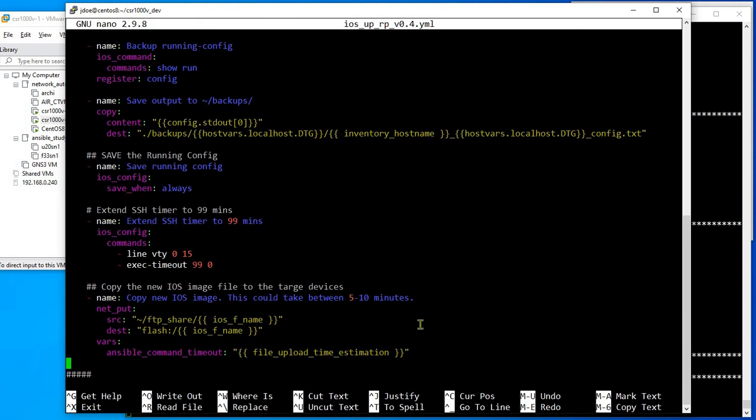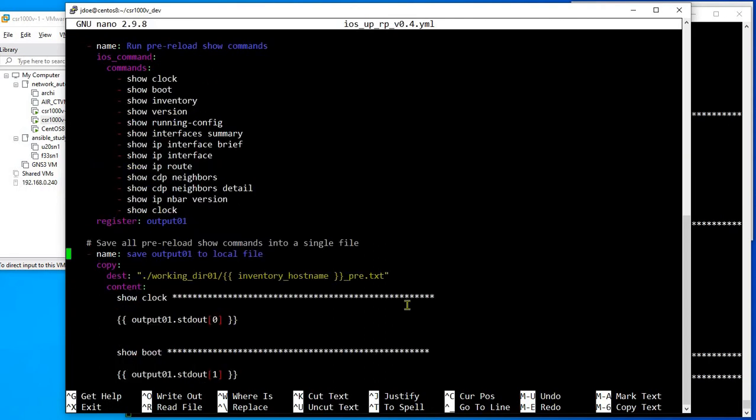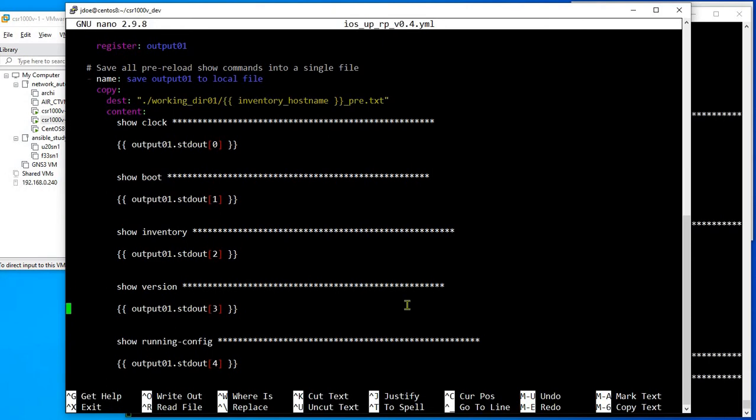After 120 minutes, we'll actually run the same set of show commands, create the files, and then make a comparison and create the final verification file. Okay, so we quickly run the show commands. These are show commands that we are running. Save that as the inventory hostname underscore pre.txt file, and then we save all those into a single file.